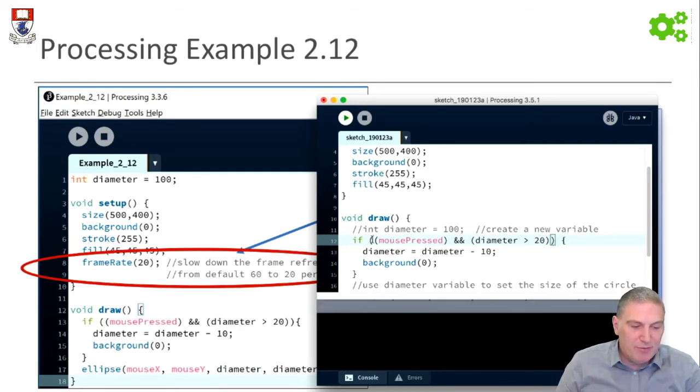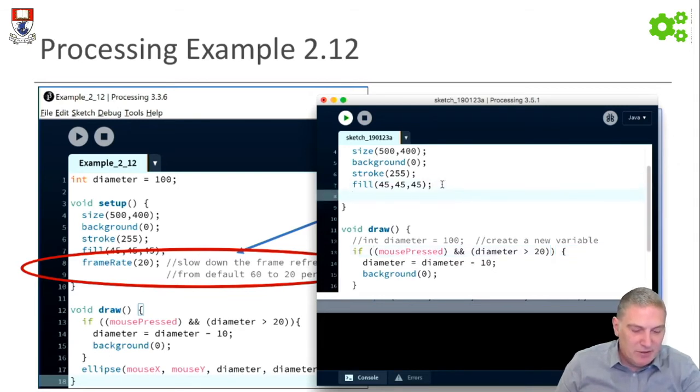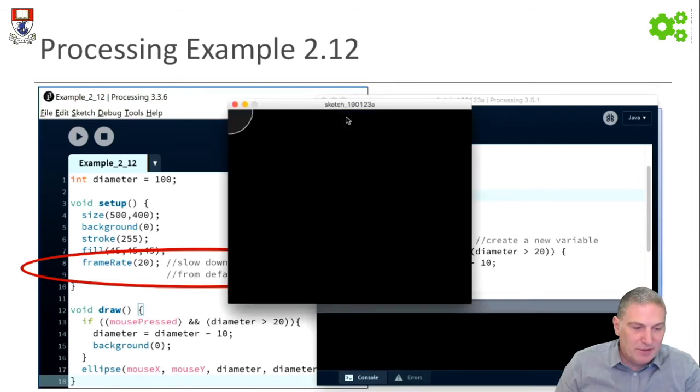Okay, so if brackets, and then inside the brackets is your condition. I'm putting those outer brackets in there. The other thing we wanted to do was to include the frame rate. So we're going to change the frame rate in the setup. Camel case, frameRate 20. There we go. And let's run it and see what happens this time.